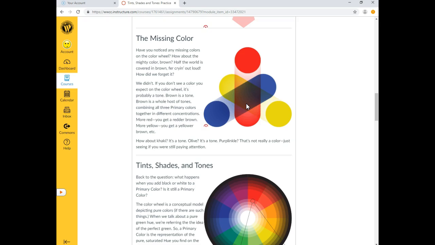You could take purple, add a little bit of yellow to it, and you get more of a bluish brown. Or a red brown.